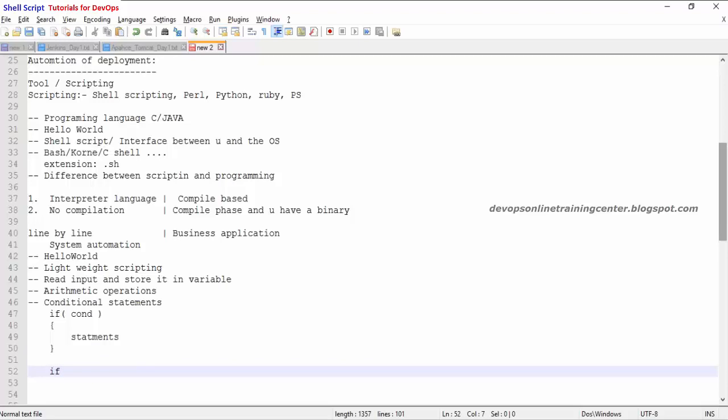We are learning the same thing you've gone through in your education or some trainings with respect to programming languages. Same thing we are doing with shell scripting, only the change is the syntax of presentation.